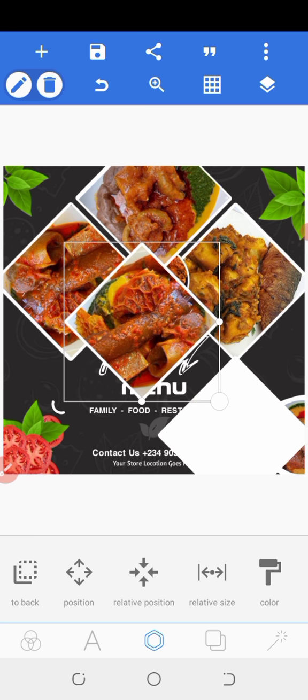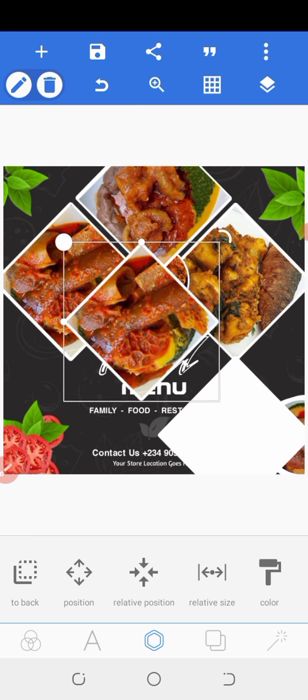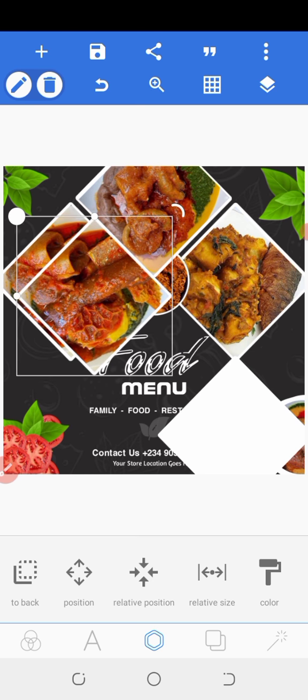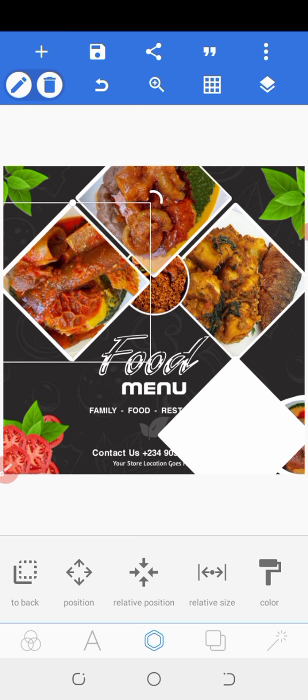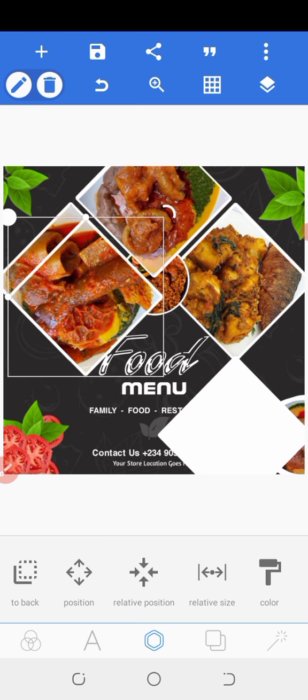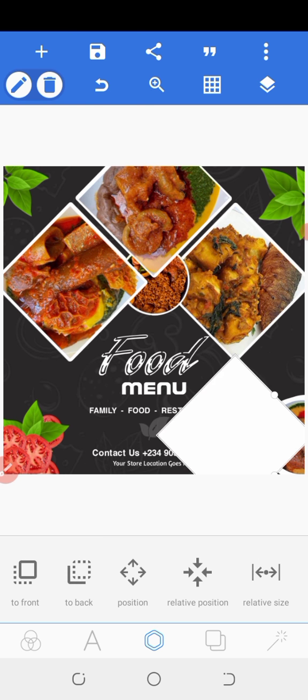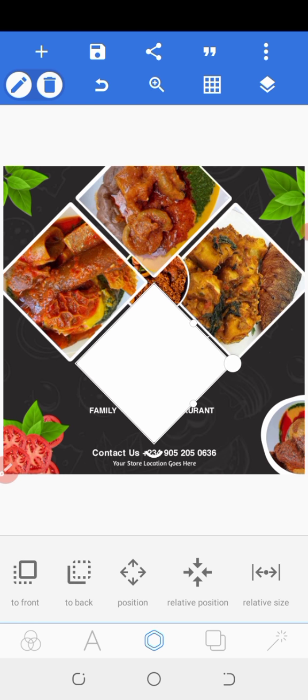I think I have to rotate this. Yes, that is how the food is. Are you seeing? Yes. Okay, now this is the third one. Let's go get the next food.